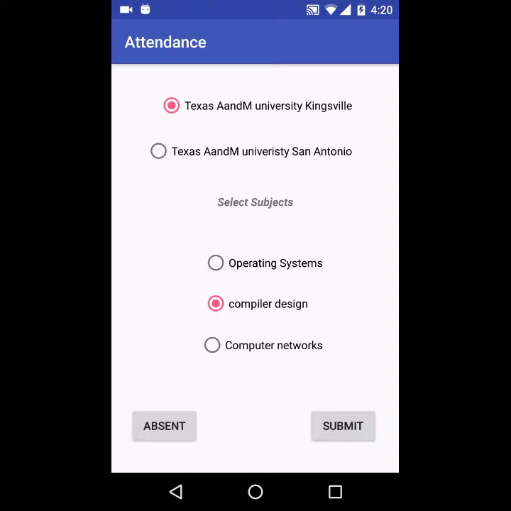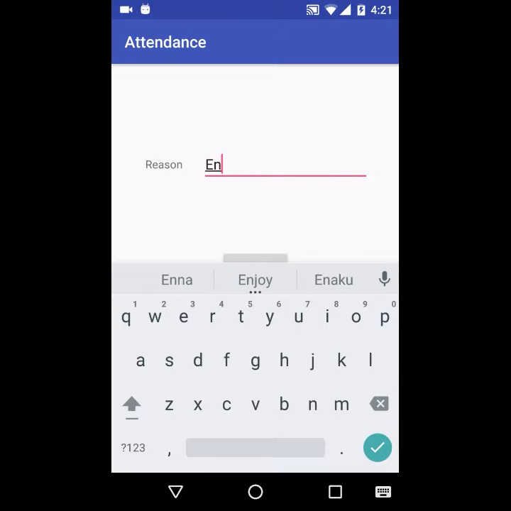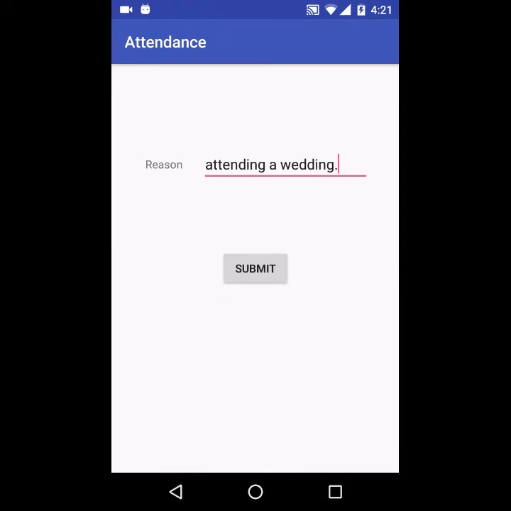You can also send an absentee notice to the instructor by selecting the specified subject and your specified college. Select absent on it. It will ask you to enter the reason. You can probably just say attending a wedding, with as much text as you want. It takes in as much as you want, so you don't have to worry about the character limit. Once that's done, you just submit.